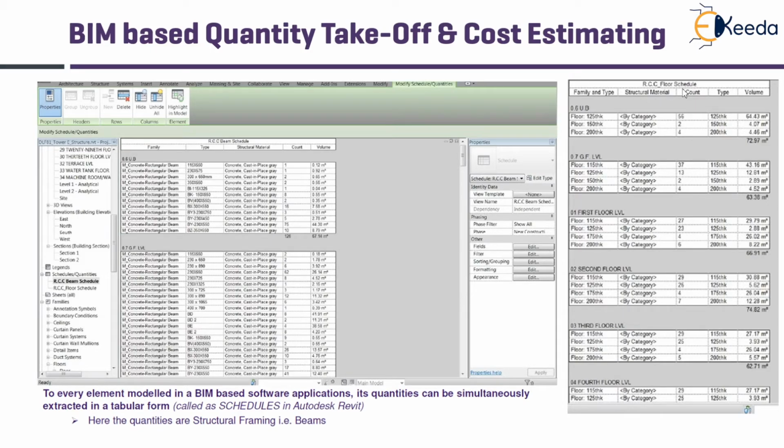Here we can see the RCC floor schedule, the floor slab thickness, its count, its volume, etc., very clearly shown. This will give first hand information of different types of quantities, and it will be helpful for billing, for preparing BOQ, etc.